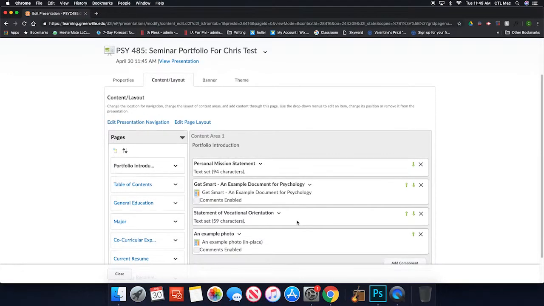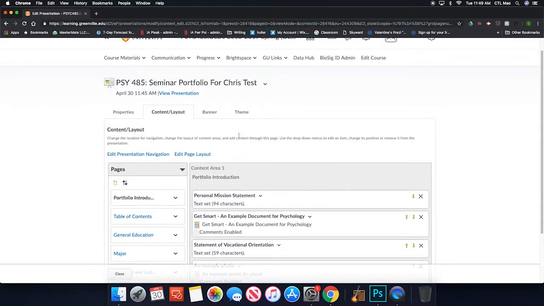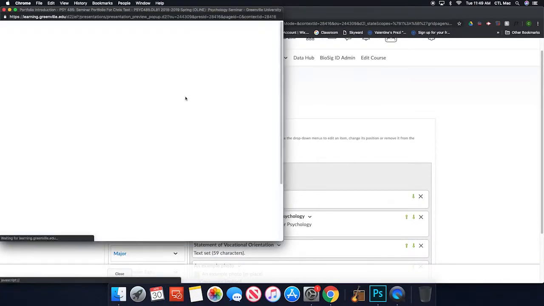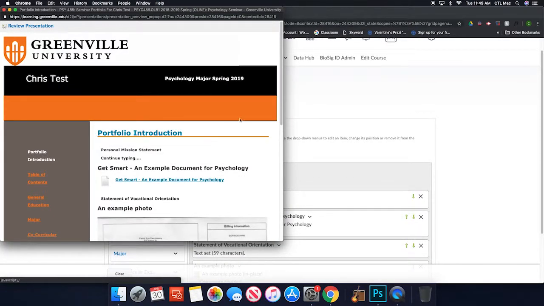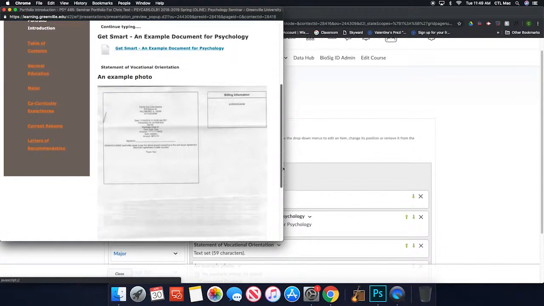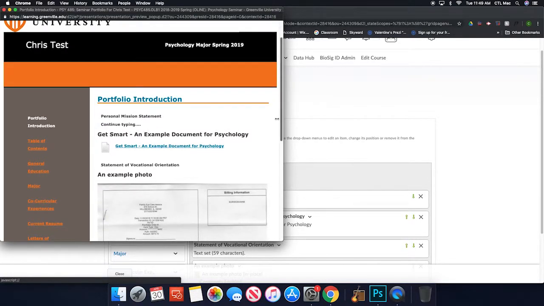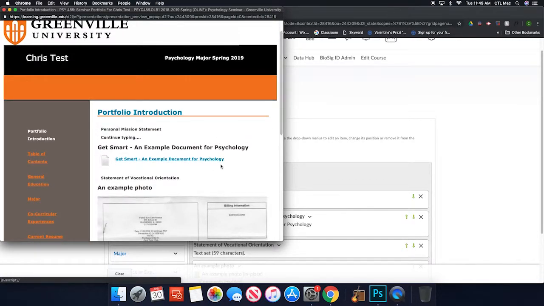Anytime you want to preview what you've done to your presentation, click that link, View Presentation, up here at the top, and that will open it up. And here you can see the text that I edited in my personal mission statement. You can see the link to the Get Smart Word document that I brought in, and there's the photograph that I brought in.